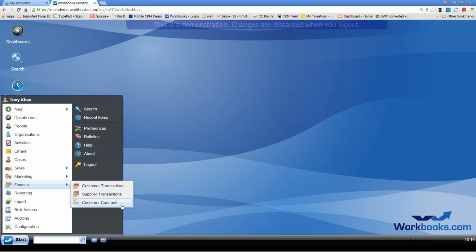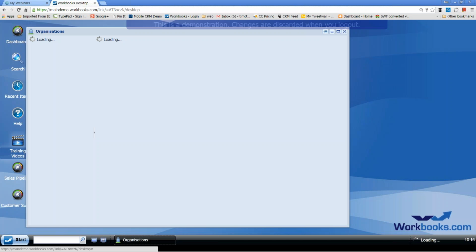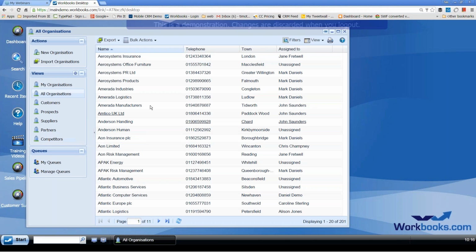Oh, and there's also an option for tracking customer contracts. Do you have contracts in your business that you need to maintain? That's another optional module with Workbooks. So let's dive into companies. The basic building block of any CRM system, the information you're maintaining about the companies, the organizations you're working with.